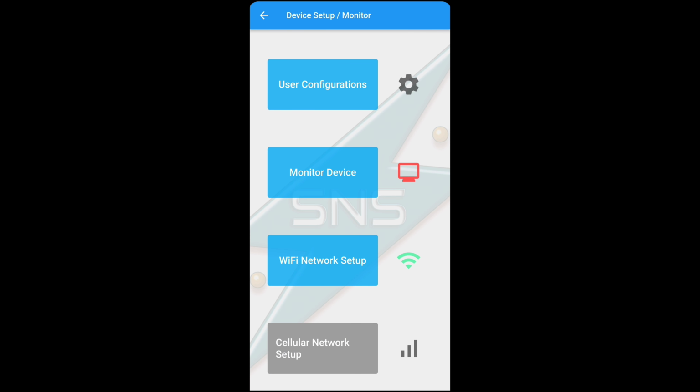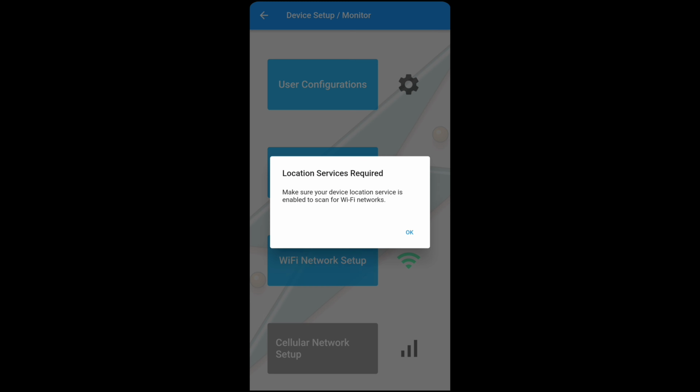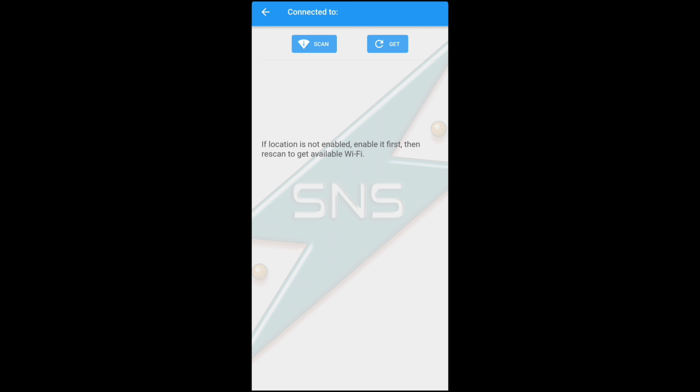Let's start with the Wi-Fi connection for continuous data on the SNS Connect web software. Activate your Wi-Fi and go to Wi-Fi Connect Setup. Click the button and you'll receive a prompt reminding you to enable location services if disabled. In the app bar, you'll notice information regarding the Wi-Fi connection status. Connected to blank. Next, let's connect to Wi-Fi.